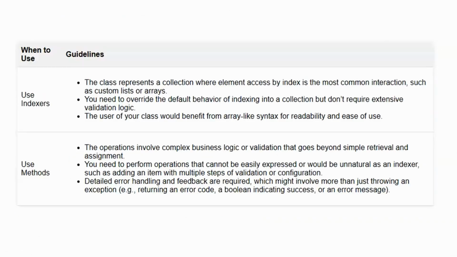And now these are the guidelines for when to use indexers and when to use methods. You can pause the screen and read them, and when it comes to data validation, using indexers has its advantages. It is convenient, and the indexer allows data to be accessed and modified using array-like syntax. And for classes designed to mimic collections, arrays, or lists, the indexers provide a very familiar interface for users, which is aligned with how the built-in collections are manipulated.